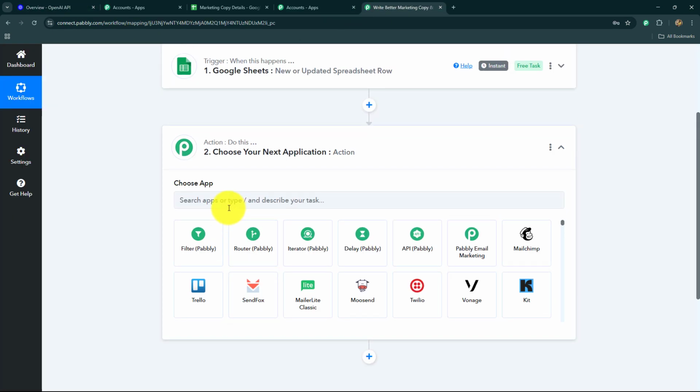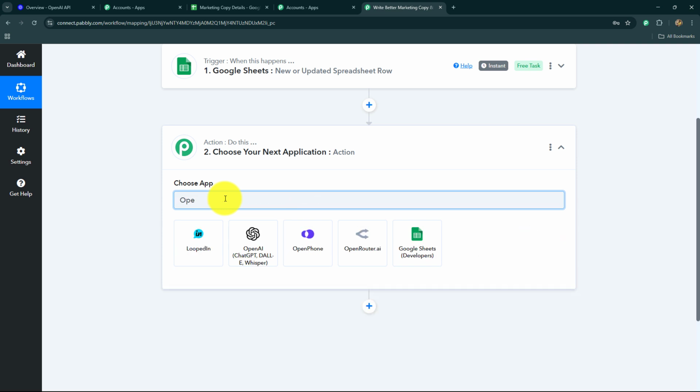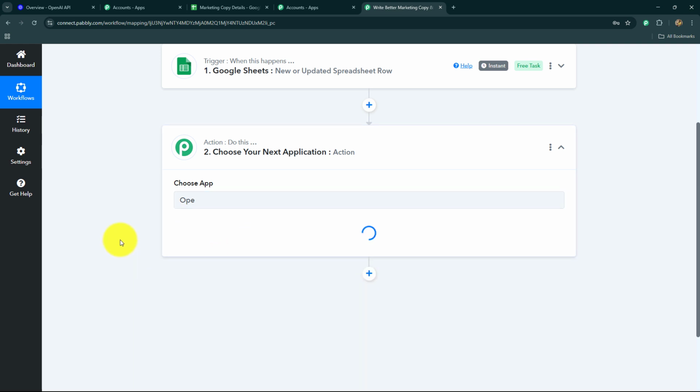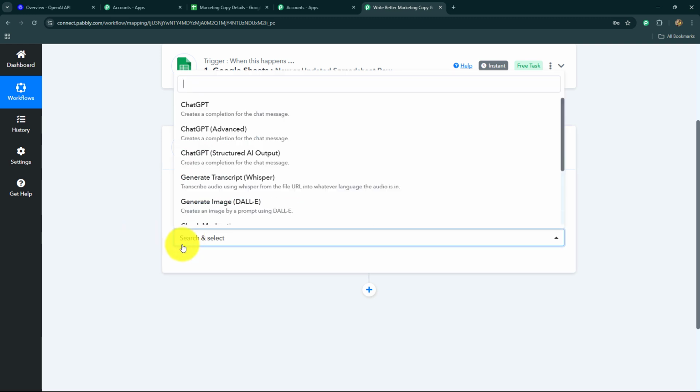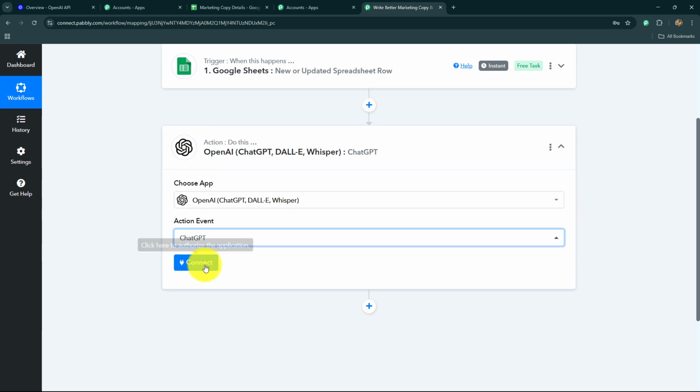So for that, here I'm going to go towards my action step and I'm going to select my action application as OpenAI. If you are using any other AI application as your AI agent to generate your content, you can also select that application over here. As I have selected the action application, now we have to select the action event. We can see that we have list of events over here. I'm going to select ChatGPT to generate my content.